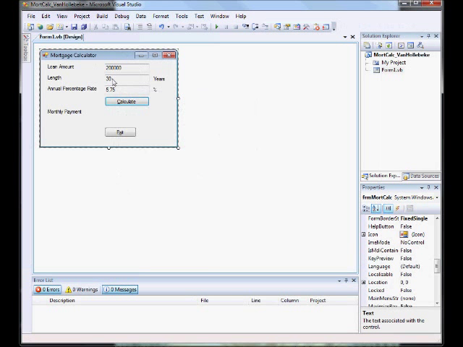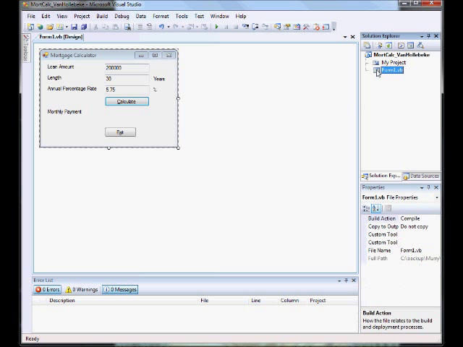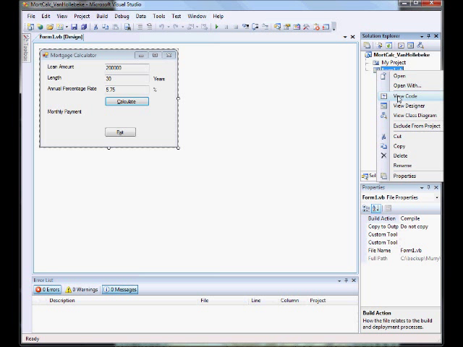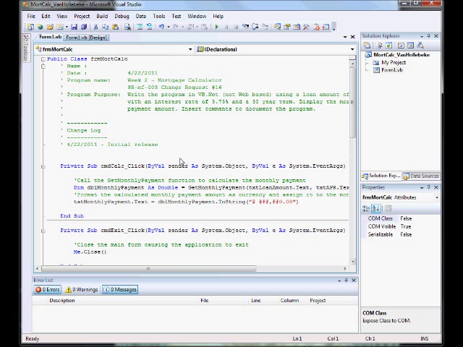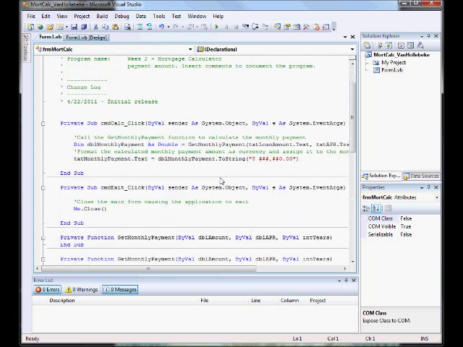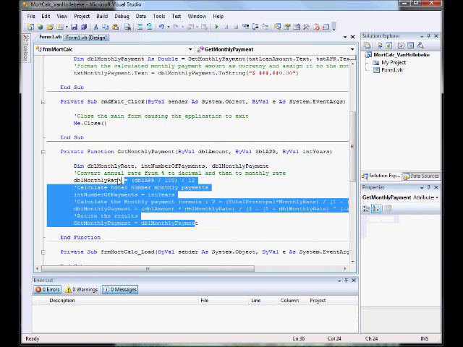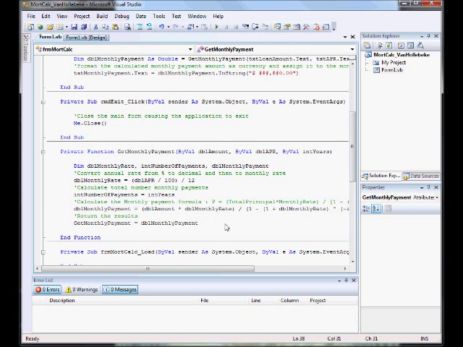Let's close that. I want to open up the code, so I'm going to come over here into the VB form, right click and choose View Code. Now inside the code, I can see where the calculations are occurring, but there's something wrong. Inside Visual Studio, a very handy feature is the ability to see variable values while the program is running.